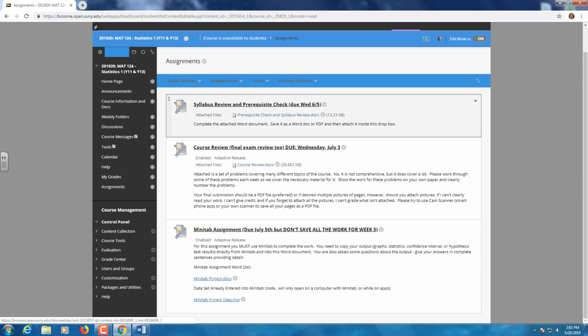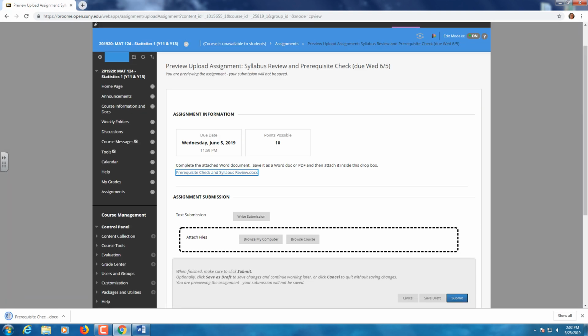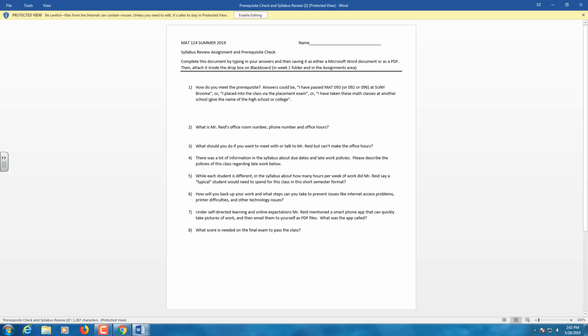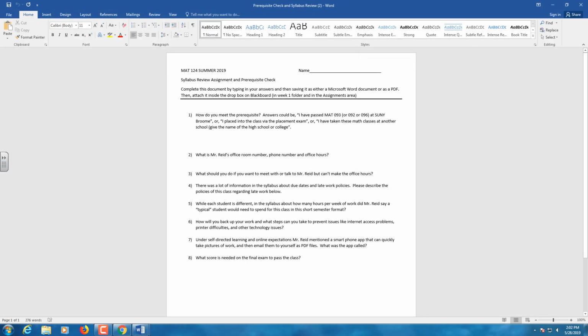In these assignments, there's typically a document or several documents that you can open right from this page, or you can click on it to go into that actual assignment information and Dropbox page. That same document will be available to open there. It also gives you the due date and how many points it's worth. So this prerequisite check and syllabus review is the first 10 points of your class. I've asked you a handful of questions about the syllabus, and then that first one, how do you meet the prerequisite?